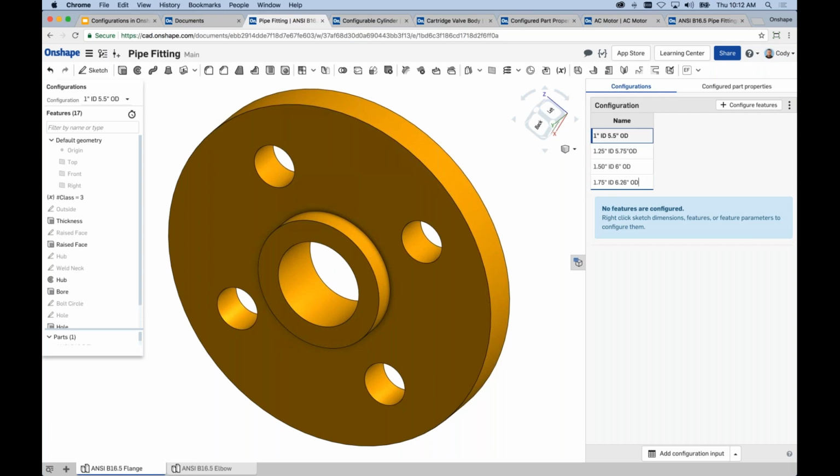And I'm essentially naming them by the values that I want the inside diameter and the outside diameter to be defined by. How you choose to define your configuration name is up to you. But after I've defined those names, I have to tell Onshape, well, what is it that I want to configure? So I've just given it a series of names, but I haven't associated those things with any values in the actual model, any parameters in the actual model.